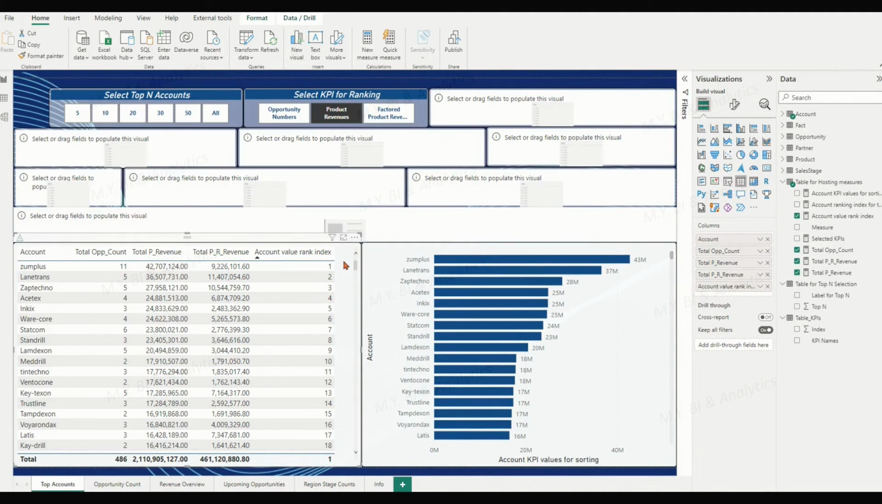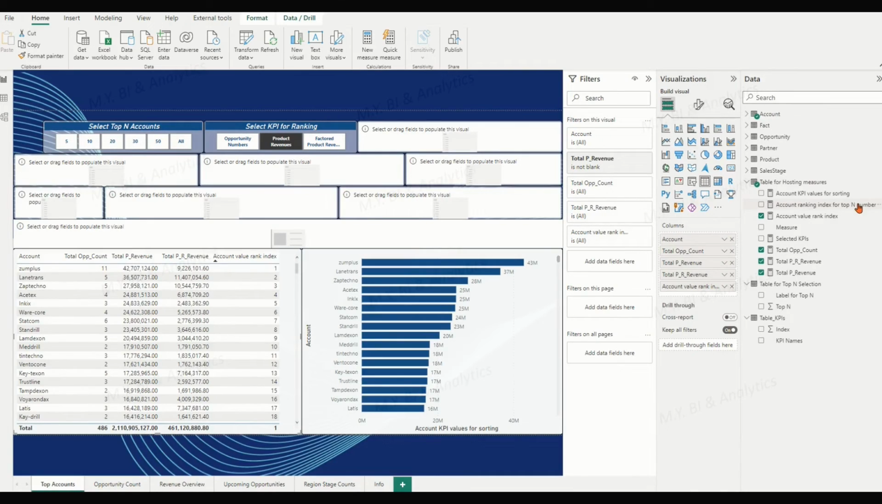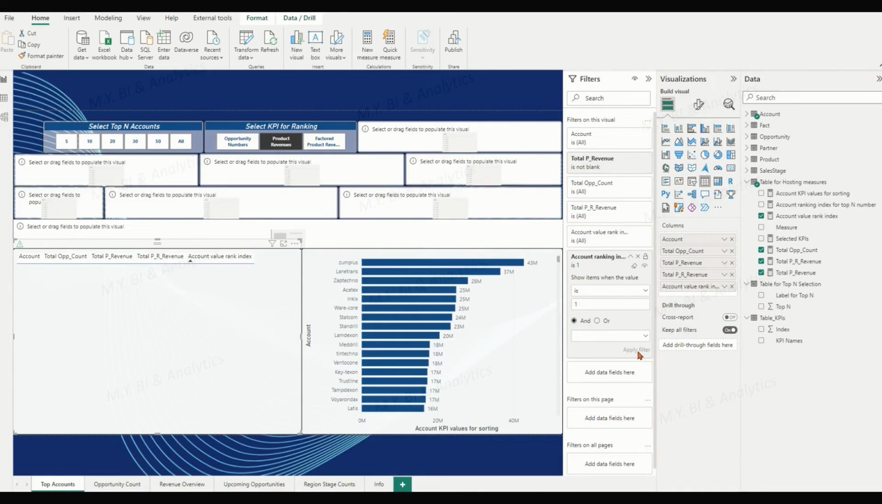Then select the table chart. Expand the filter tab. Drag the measure Account Ranking Index for Top N Option from the measure hosting table. Under the section of Filters on this visual, drop it into the empty box marked with Add data fields here. From the drop-down list, under the title Show items when value, choose the Is option. In the box below, fill in 1, then press the Apply filter icon.